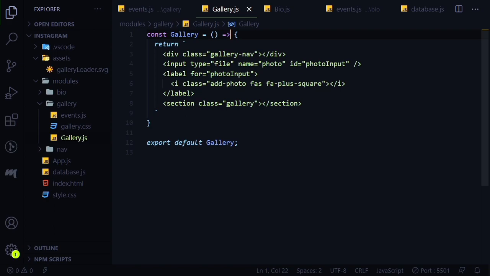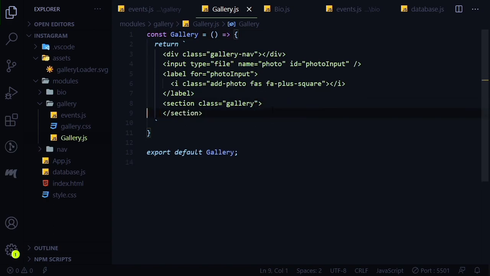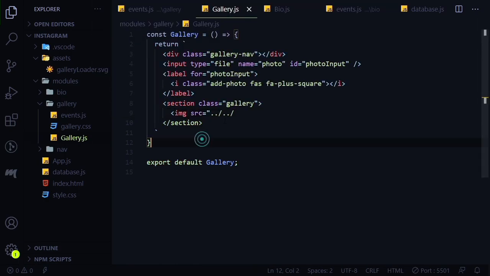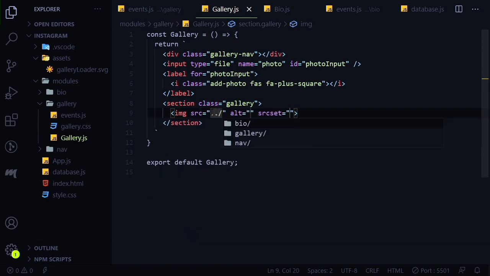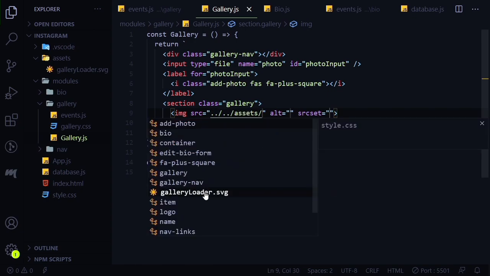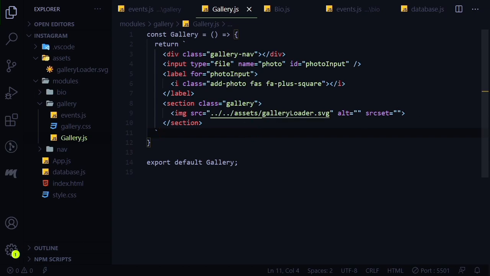So we'll come over to the section class gallery, and inside it, let's create an img tag. This is dot slash, right? Just to be sure we know what we're doing, let's click on the JavaScript at the bottom and choose HTML. Okay, so this should give us better suggestions. Now we can use the element extension img src, and then inside src, now that's better. We'll click on assets and then gallery loader.svg. So this is what we want.